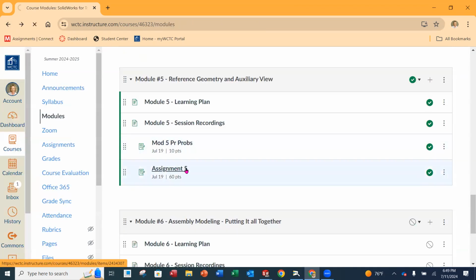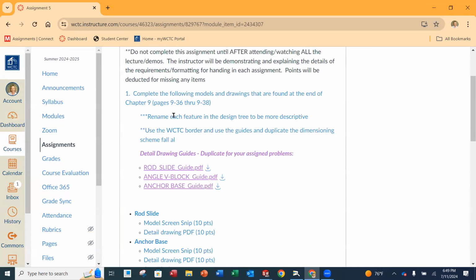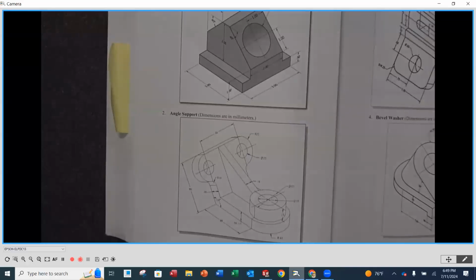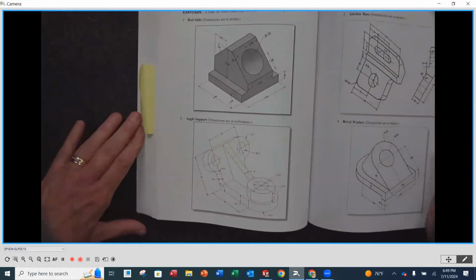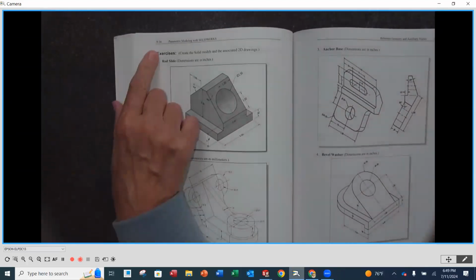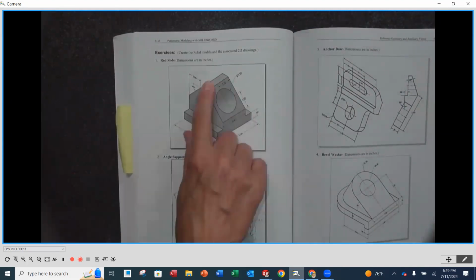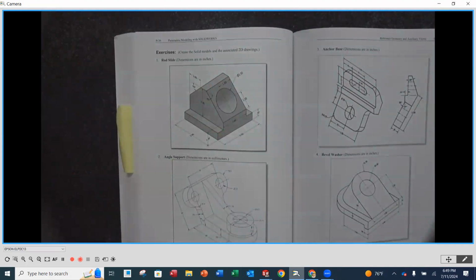So let's just take a peek. These are all found at the end of chapter 9. So like I said, first things first, you're going to draw each model, and then you're going to create a detailed drawing. So the first one is the rod slide, then the anchor base, and then the angle V box. So I'm going to go underneath. So at the end of our chapter here, page 936, the rod slide, you're going to create this model first and then use that drawing guide to create then the corresponding detailed drawing.